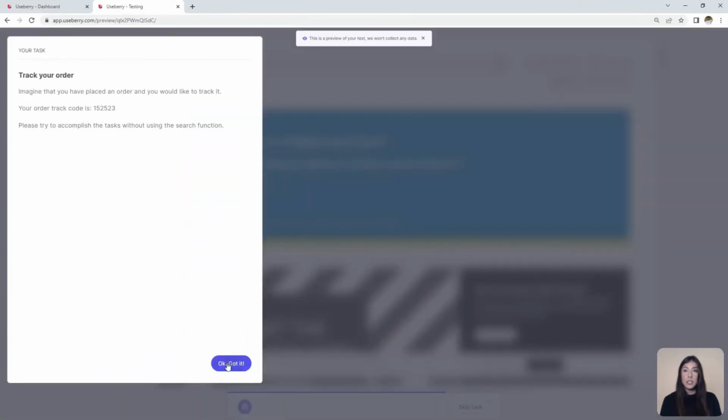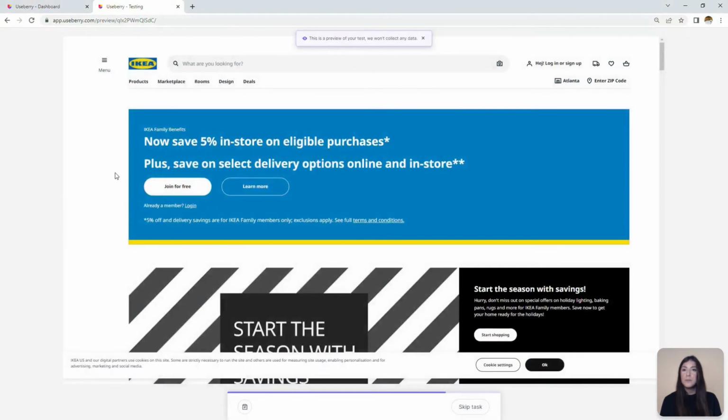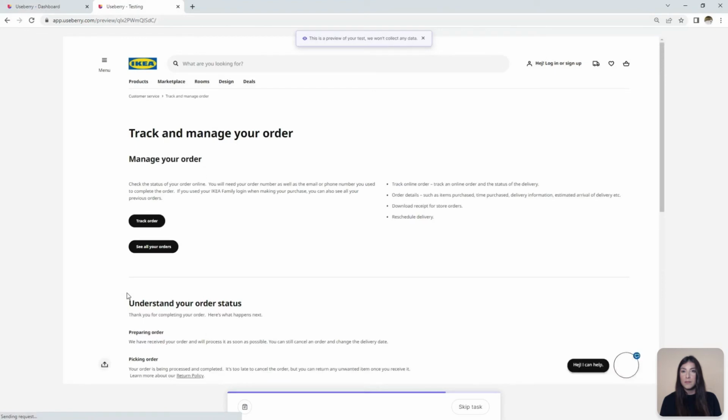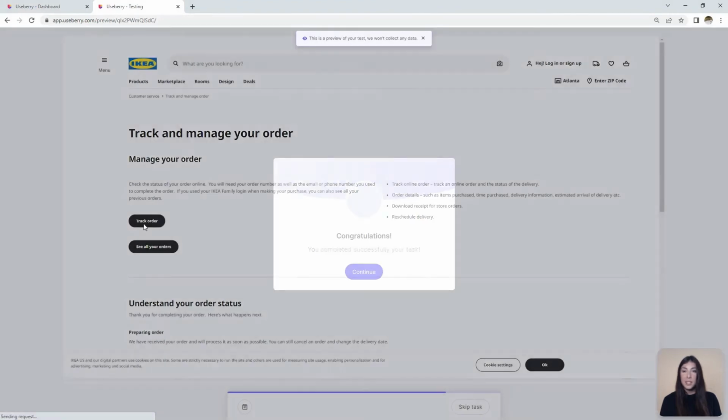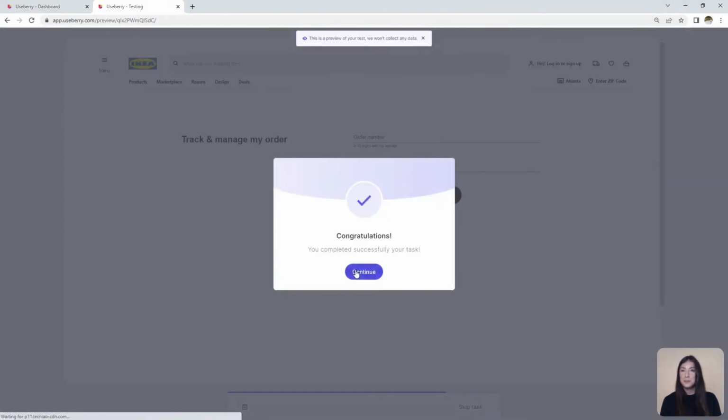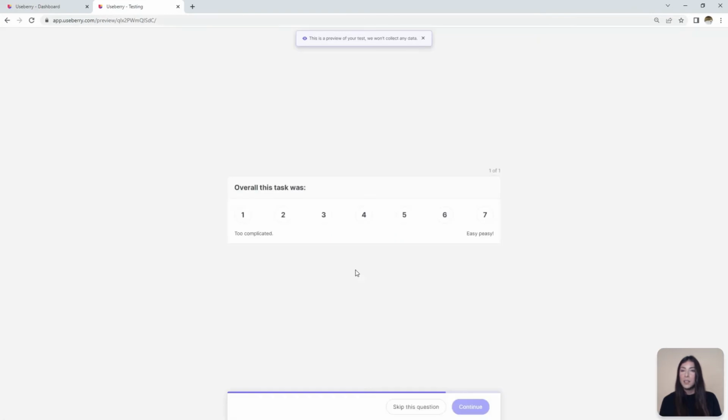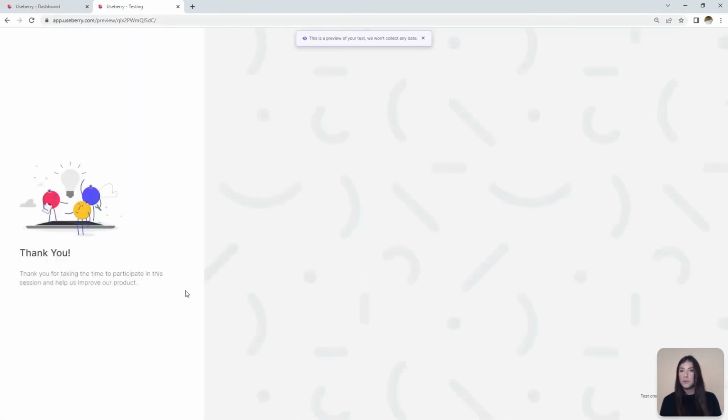And my last trigger task to track their order. Let's find the element. Here it is. Click on it and done. My last single ease question and our thank you screen. Now proceed to share the test.